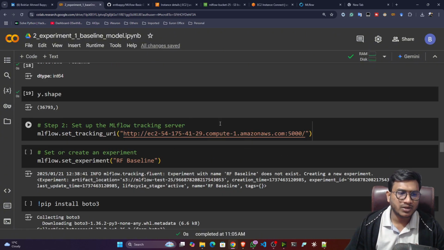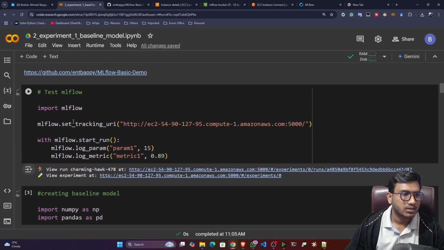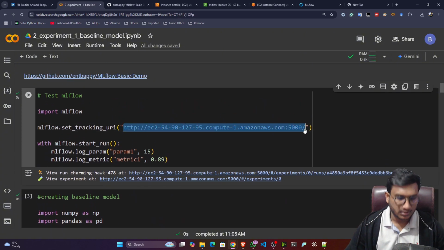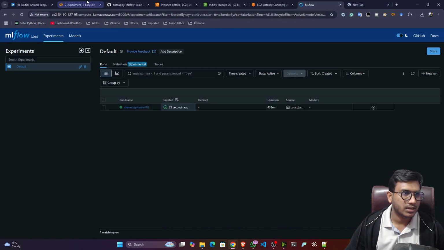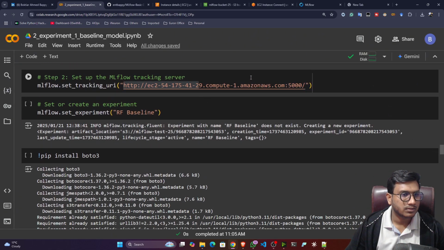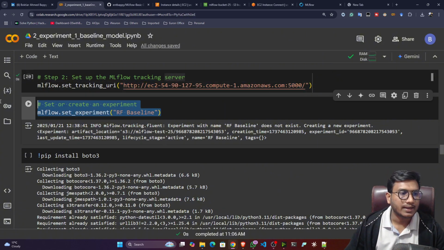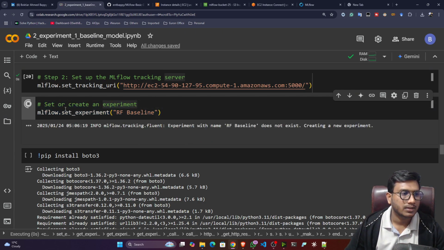Now to set up the experiment on my MLflow, first of all I have to set the URI. I think you remember we collected one URI address here. So let's copy this URI address, guys, okay, I think you remember. Now let me add it here. So let's set it, and here I'm going to create an experiment, okay, with an experiment name.